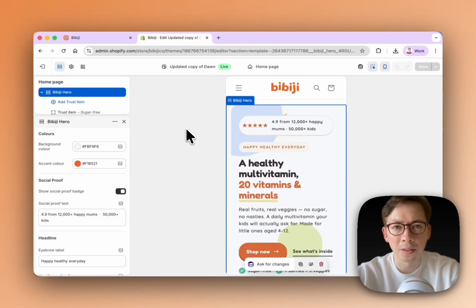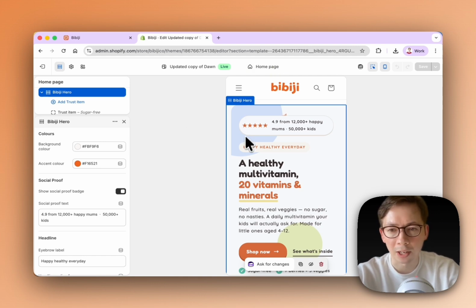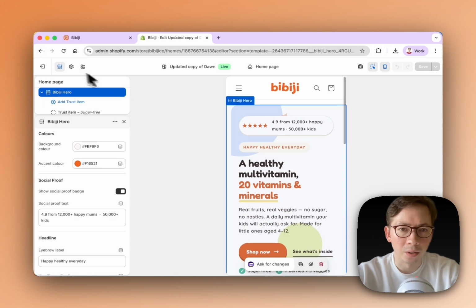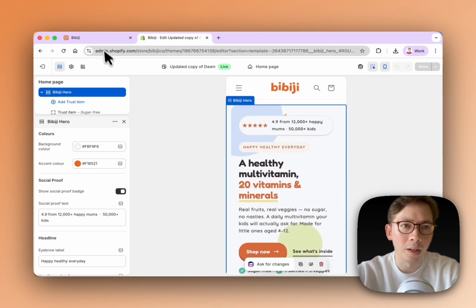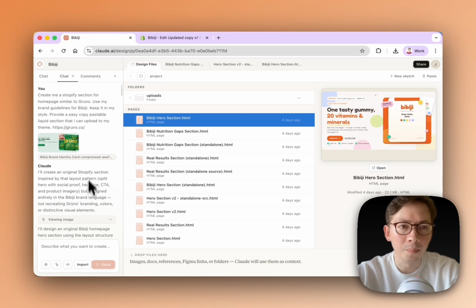So the first thing you can do is use the new Claude design tool to create theme sections on your website. You can see I created this really nice homepage theme section. When I went into the Claude design tool, I asked it to create a Shopify section for the homepage similar to Groons.